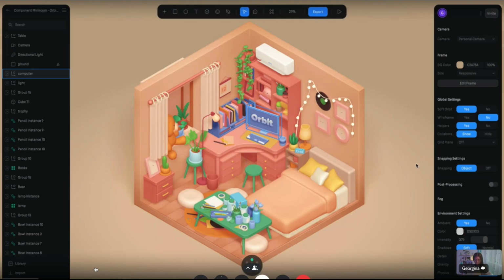Really looking forward to showing you the demo revolving around the Spline camera and the camera orbit feature. Now, without further ado, let's get on with the demo.